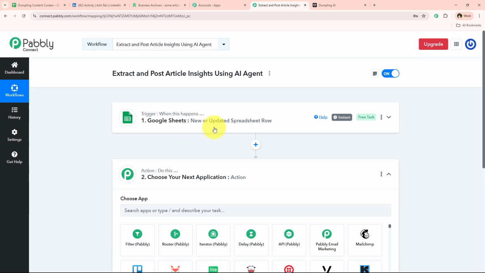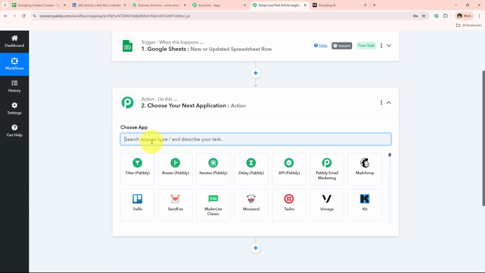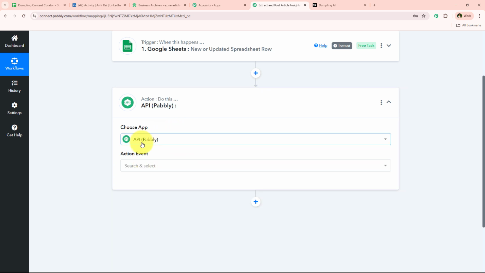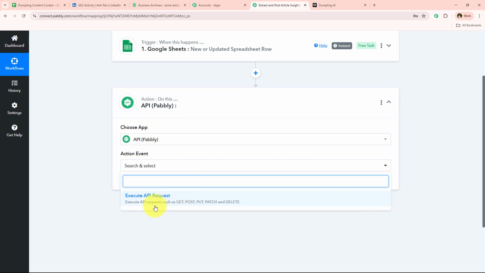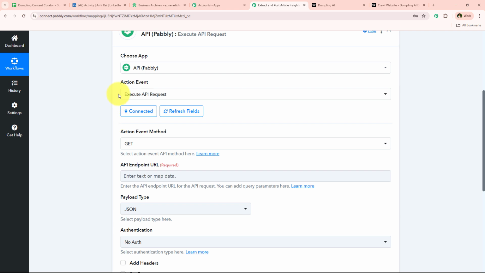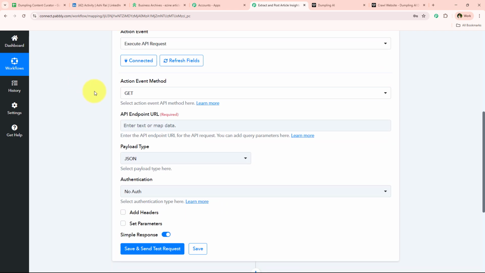So what I'm just going to do is select my action application as API by Pabbly. It is a feature by Pabbly, alright. And now for the action event, I'm simply going to select execute API request and click on connect. So you're just going to use this feature of Pabbly to connect Dumpling AI with Pabbly Connect.